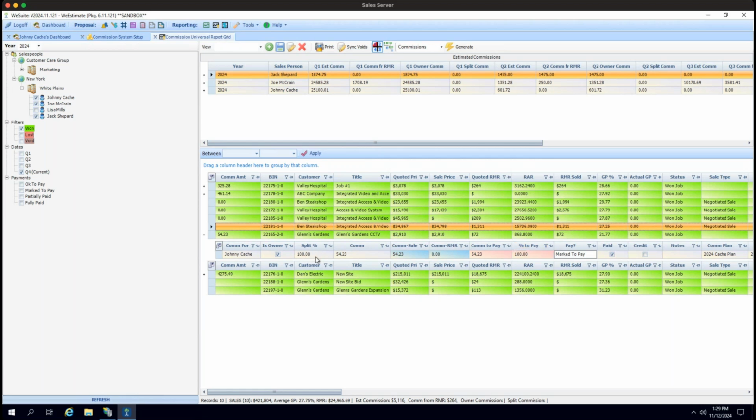So if your organization does production splits or commission splits with other sales reps, so for instance, let's say Johnny Cash was working side by side with Joe McCrane, they took 50% each. This will show you the commission split of 50% each, what that commission value equals to, and then you're able to go in here and then mark it as paid.